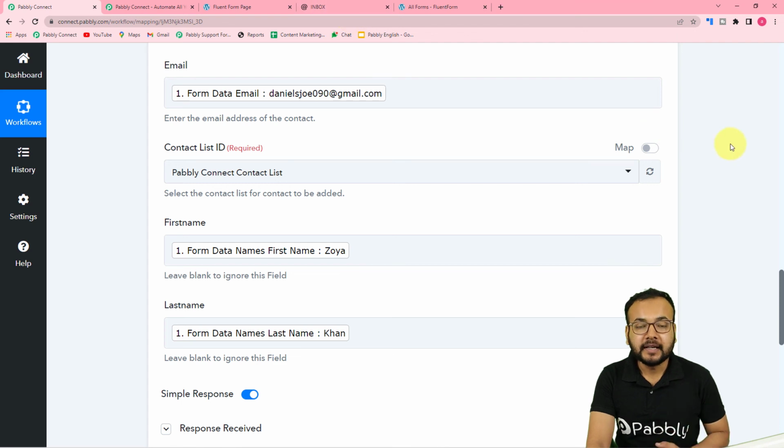After that, as and when you receive a form submission, the contacts are going to be added inside your inbox application automatically. And the best part is you can use this same workflow that I have created, because I'm going to paste the link of this same workflow in the description, so that you can clone it in your own free Pabbly Connect account and start using this automation instantly.